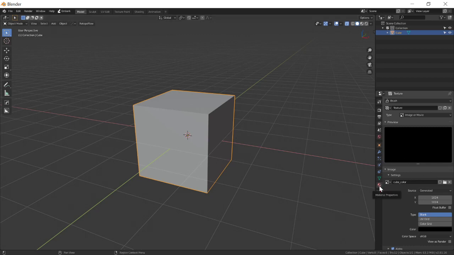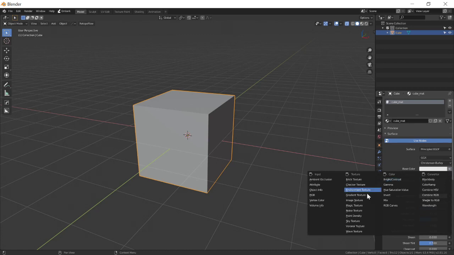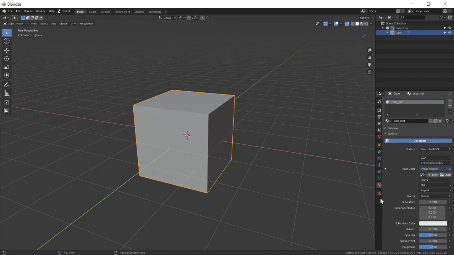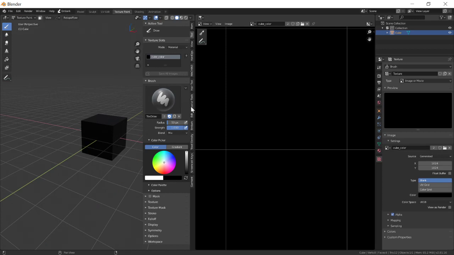I need to go back now to my material and plug that texture into my base color. Now this is something you could do separately with the shader editor, but we can just do it quite simply in here by clicking on the dot beside base color. Choose an image texture, and then you'll see there's a little drop down right below there, and you'll notice if I click on that, there's Cube Color. Great. Okay.